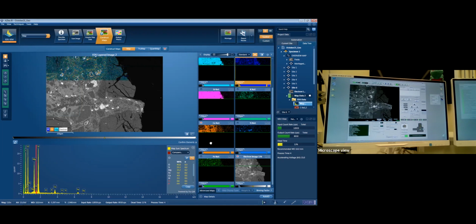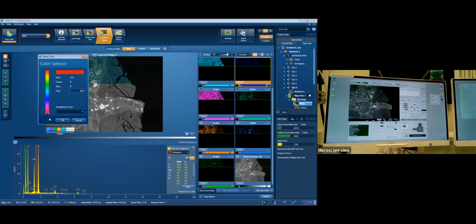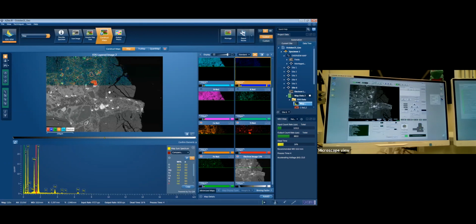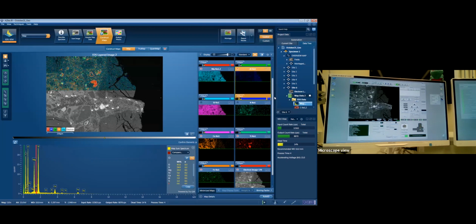Green for iron. We'll turn iron on so we can see it. Titanium is red normally because it shows up really nicely. Got big chunks of titanium already. Let's see what comes through. So it looks like we've definitely got some bits of titanium. We've got some bits of iron oxide.